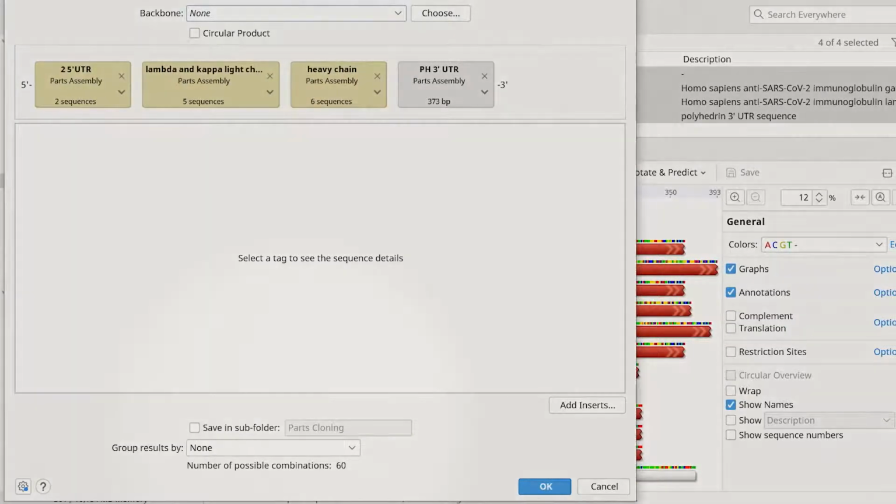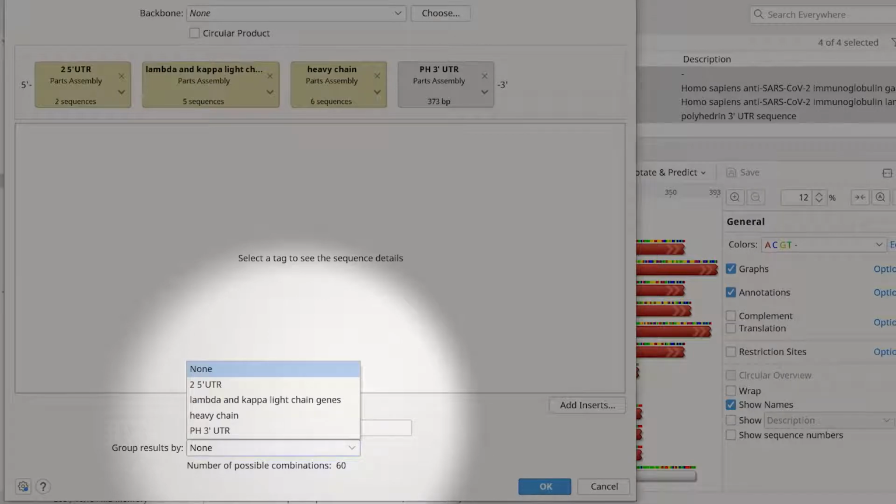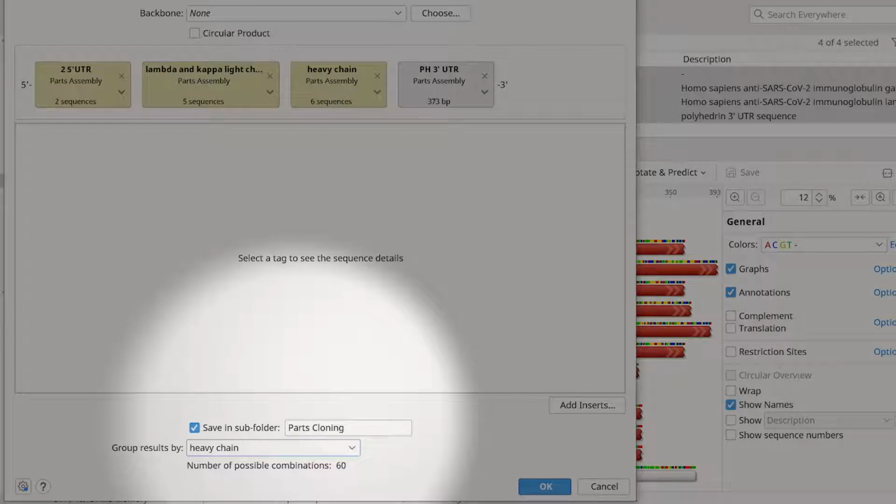At the bottom, you can choose to save the results in a subfolder. You can also group the results by a particular part. With this set, Genius will create a separate sequence list per specified part, with all the constructs containing that desired part. With this option set to None, all combinations will be contained in a single sequence list.